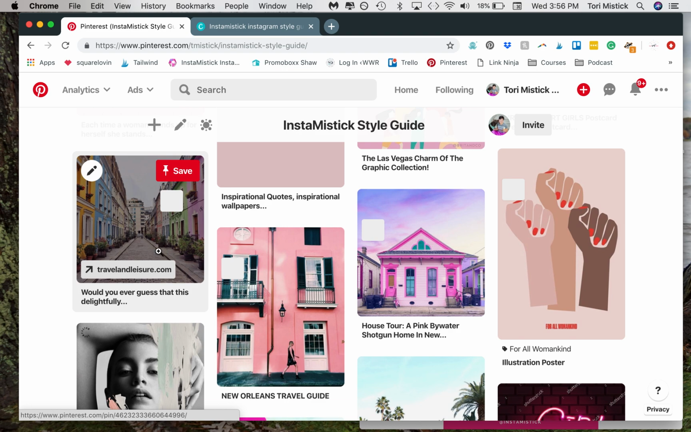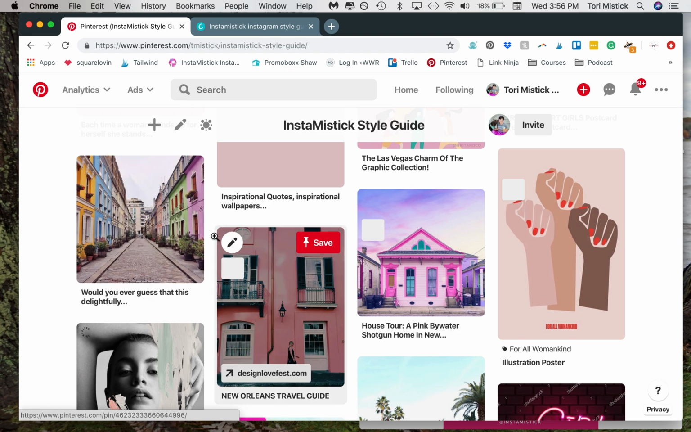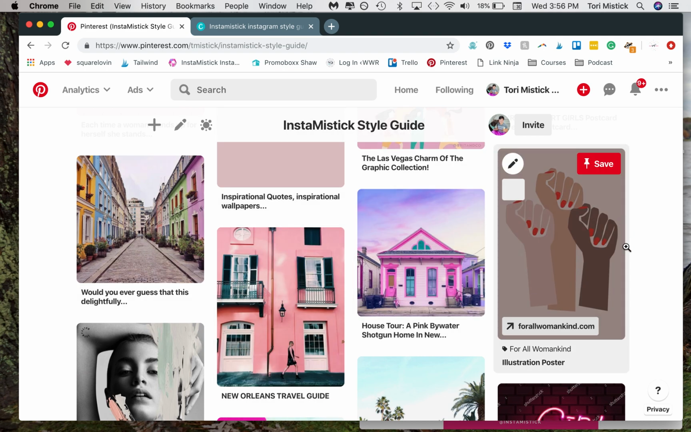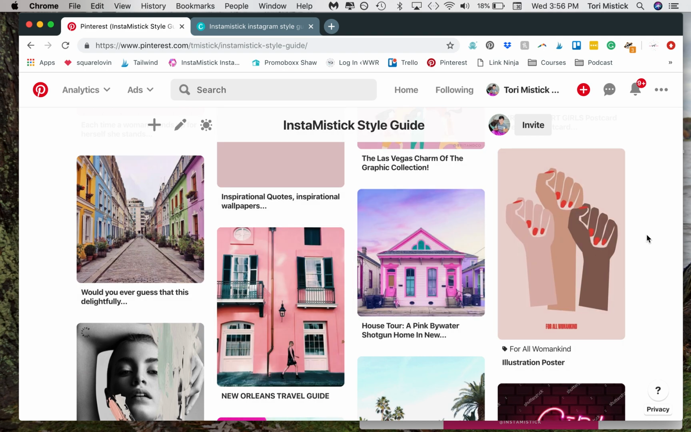This is a street in Paris that I have photos of me standing on. So I included those here in my inspiration board on Pinterest because I know that they're images that I have at my fingertips that I can use on my account.